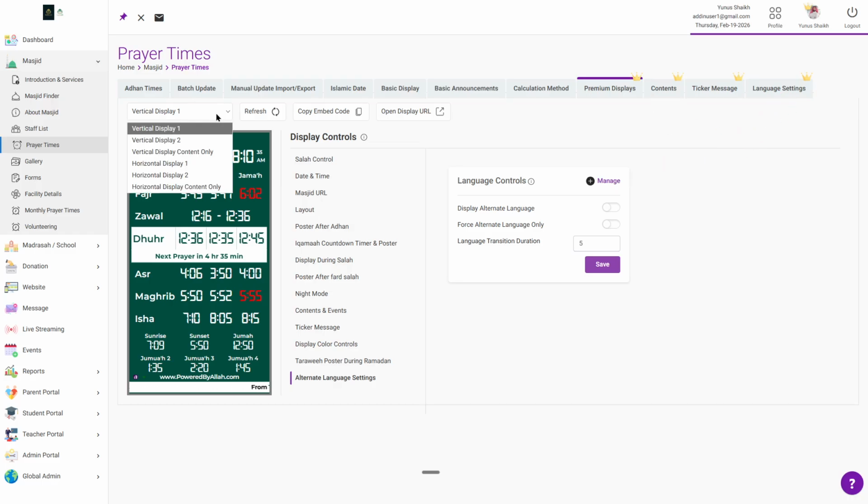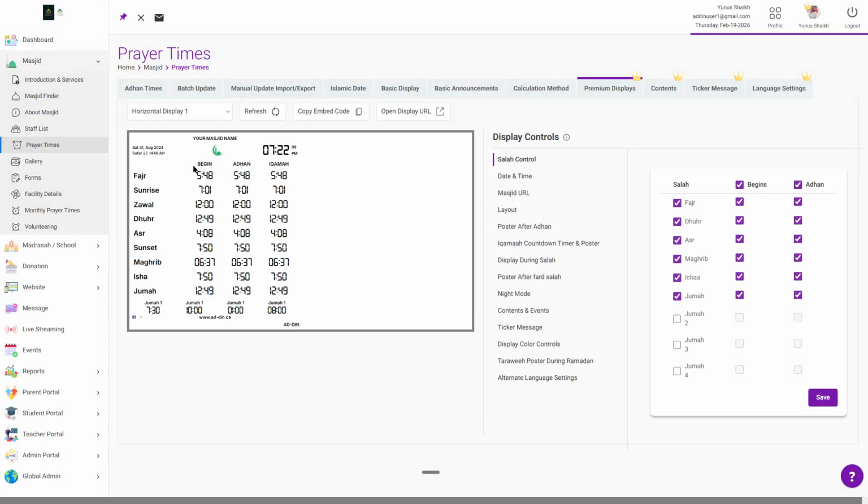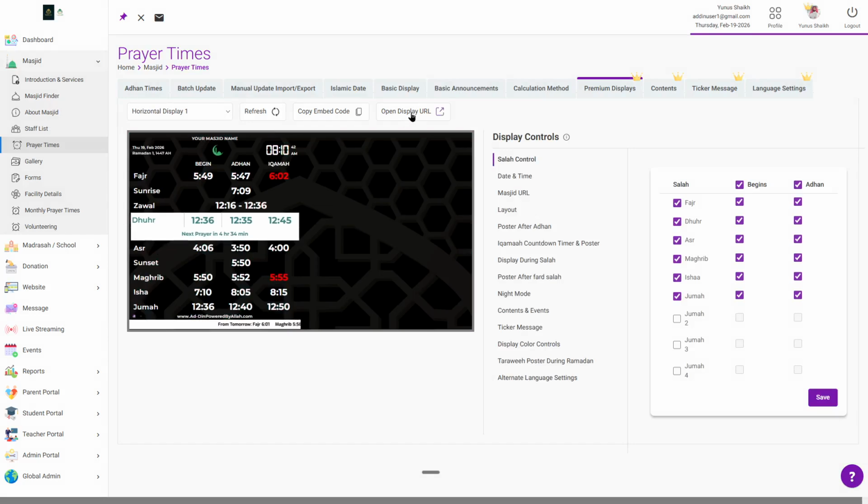To add, if you would like to have the horizontal display, the controls are all the same. You just select the horizontal display and open the URL and use that URL on your LED screen. All the other controls are similar to what we had on the vertical display, except that on the content, you can have a display or the images that can be full screen as well. That means after the prayer time, you will have an entire screen taken over by content, and then it will come back after the set timings.